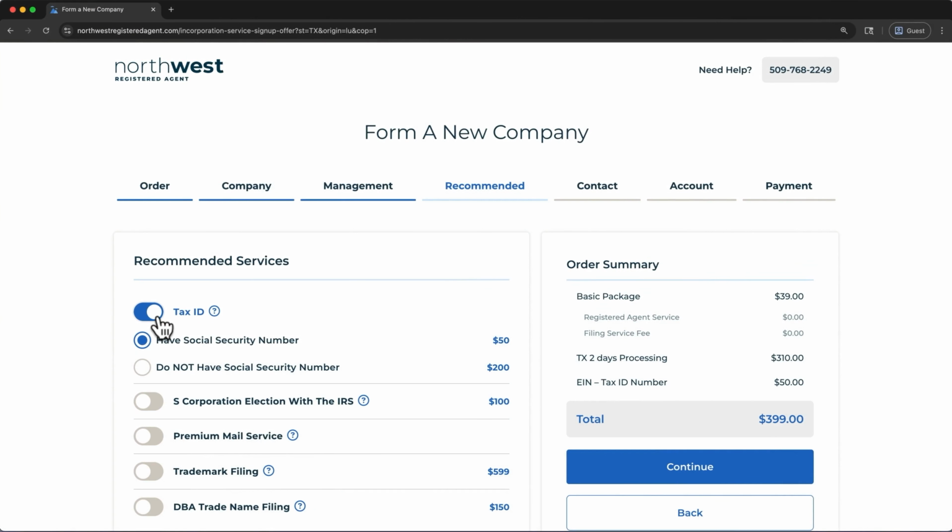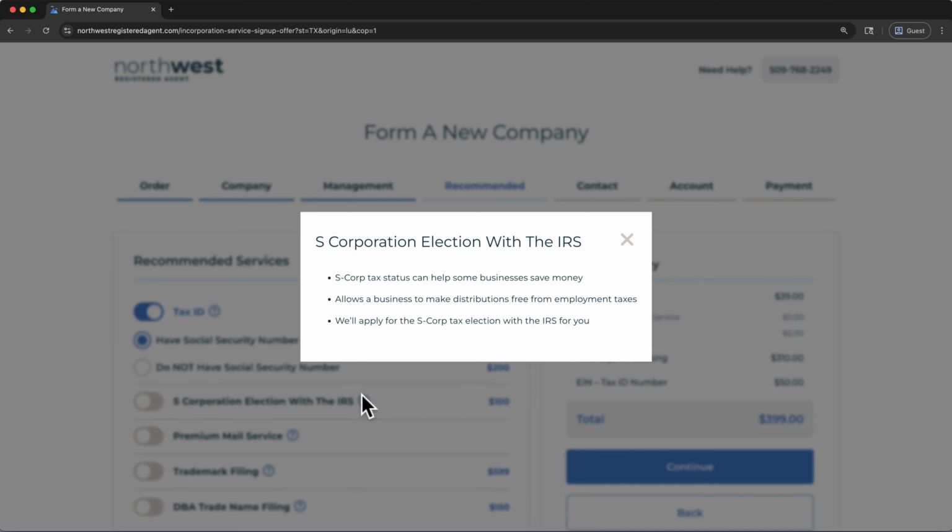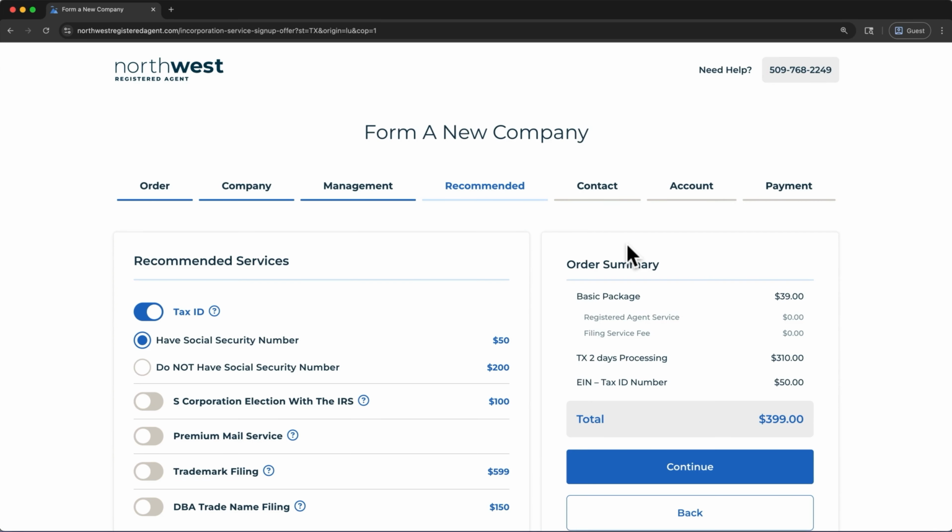The next option is the S-Corp election with the IRS. This doesn't mean that you're forming a corporation. You're still forming an LLC. This is purely a tax election that changes how the IRS taxes your business. If you're not sure whether this makes sense for you, skip it for now. You can always make this election later, and it's really a conversation to have with a CPA once your business is up and running. We'll come back to this in Step 7.